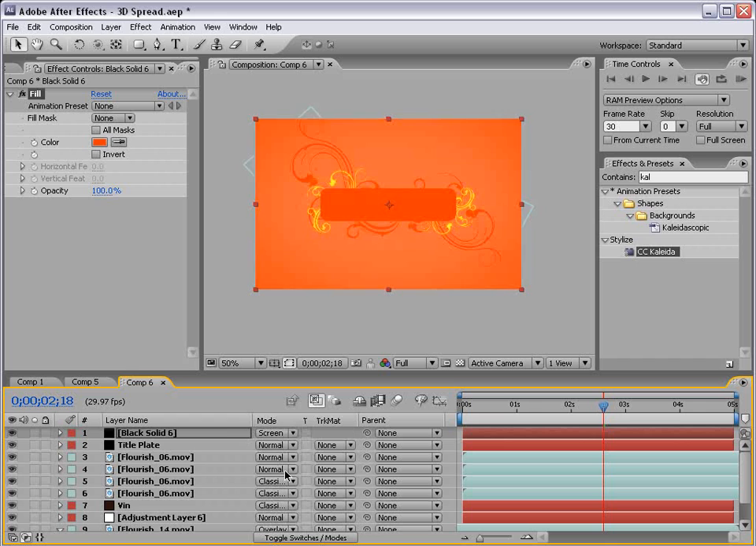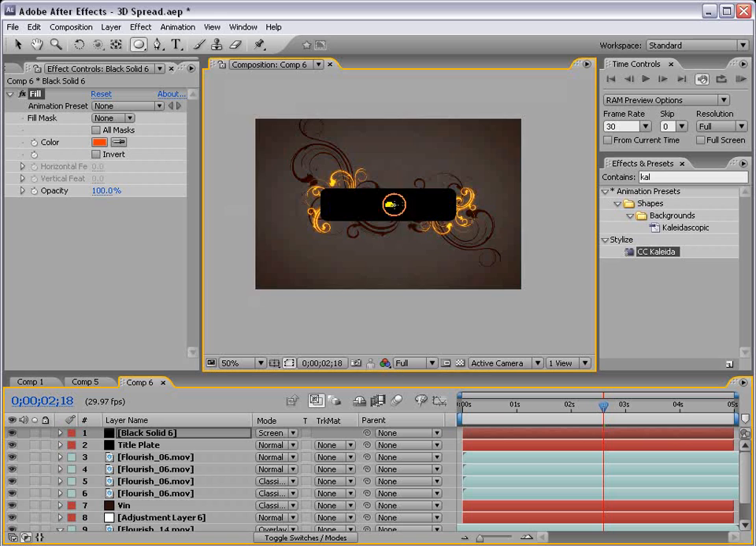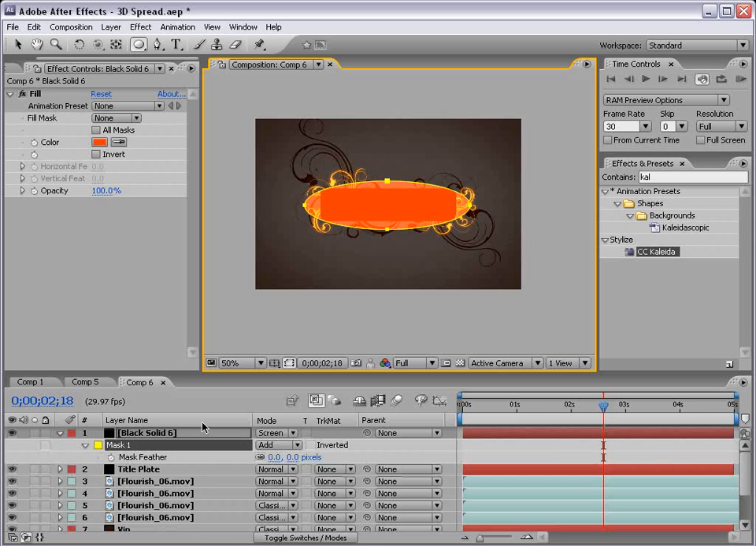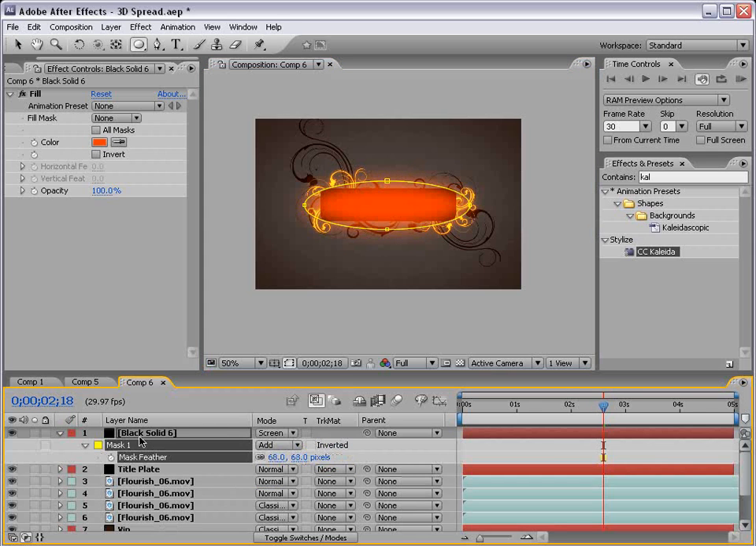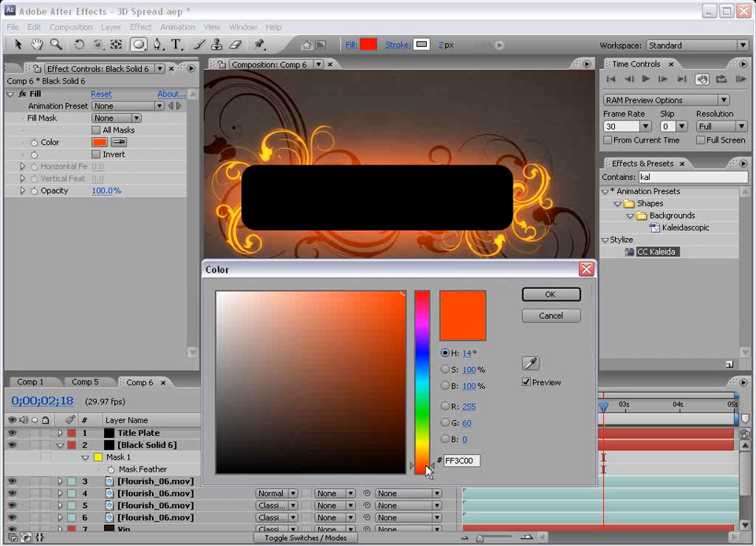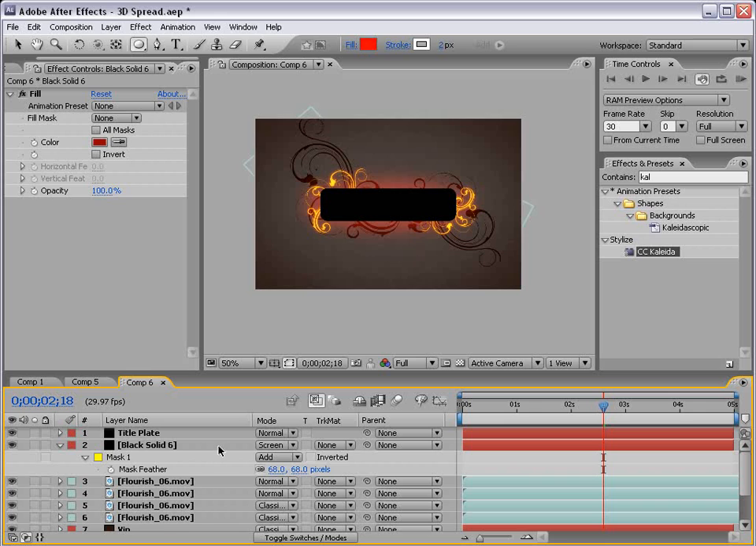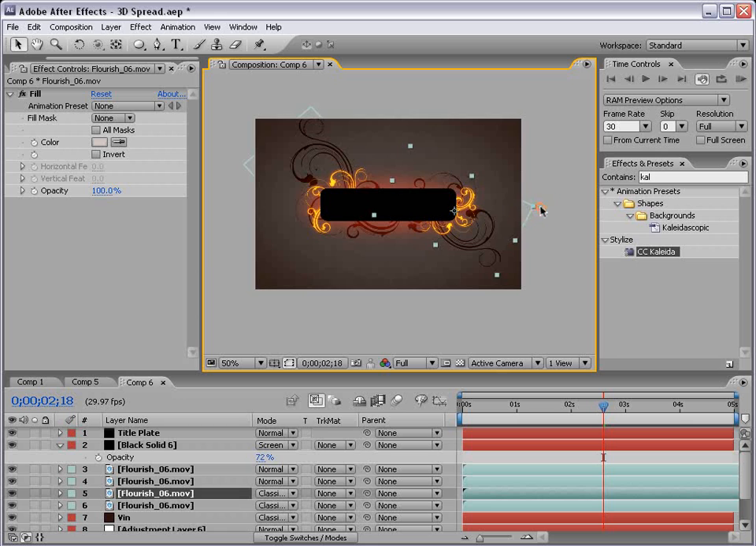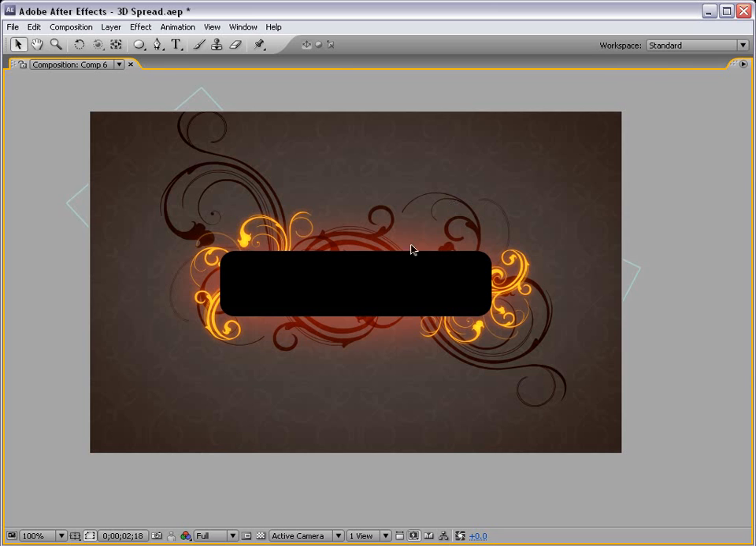Change the transfer mode to screen, and then we'll take the ellipse tool and hold down Control here, and we're just going to kind of draw a circle, and then we hit F, feather out the mask, and put that below the title plate. And now we want to kind of play with the color here, so I definitely want more of a red color. Now I want to see a little bit more of our flourishes, so I'm going to scale them up and kind of bring them into the shot a little bit.